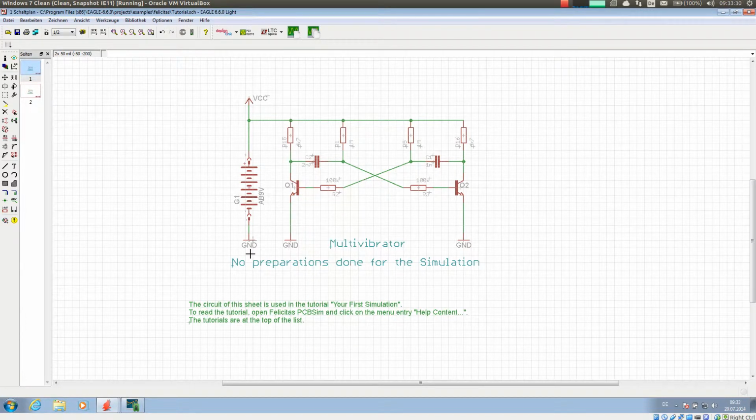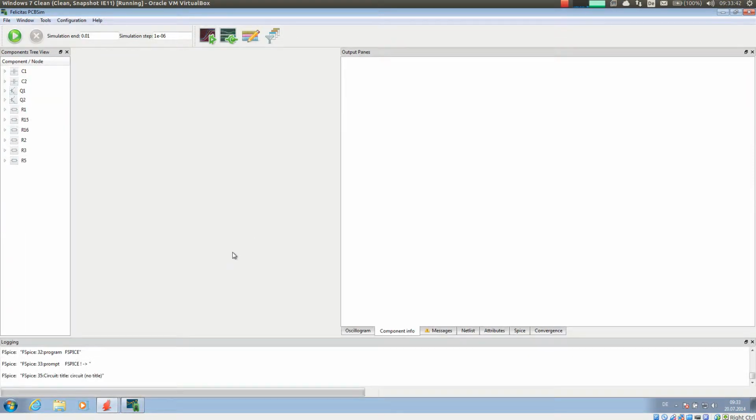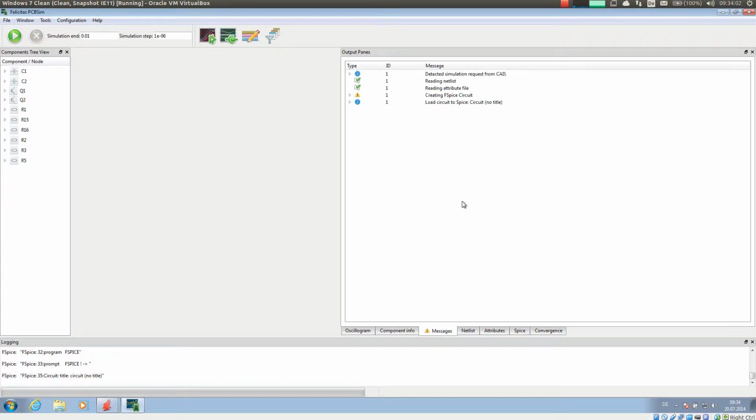So what I'm doing now is I just try to simulate this circuit by pressing the Simulate Current Sheet button. Here we go. And what happens is the schematic has been transferred to Felicitas PCBSim, and Felicitas PCBSim automatically comes into the foreground and shows a tree view of all components it has recognized. It also has a few messages on the right hand side, and we are now looking at these messages.